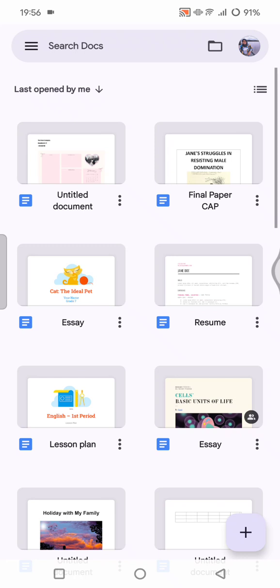On today's tutorial, I'm going to show you how you can use voice typing in the Google Docs app. So if you want to do multitasking, or if you want to take notes quickly or simply prefer speaking over typing, you can just activate or use the voice typing features in the Google Docs application.